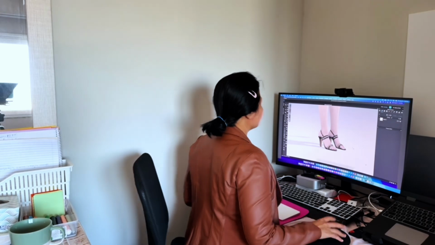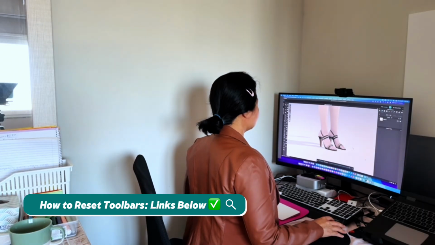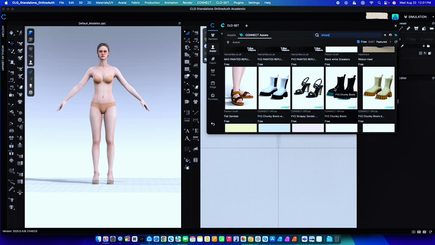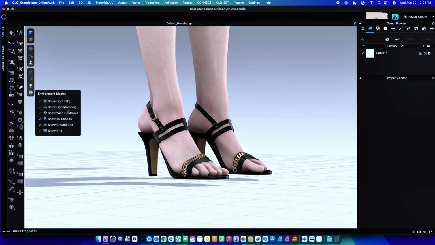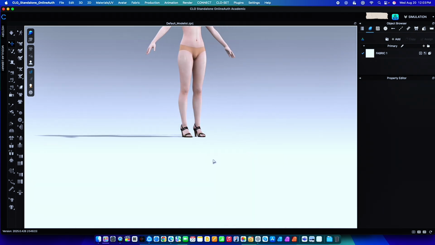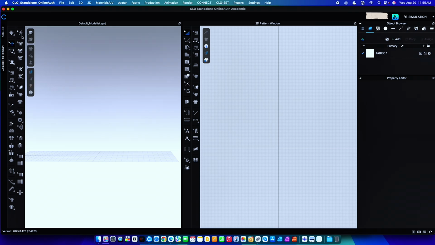In today's tutorial, I'm going to show you step by step how to access the library in CLO-3D version 2025 and how to get free shoes using CLO-Connect. Let's get to it!